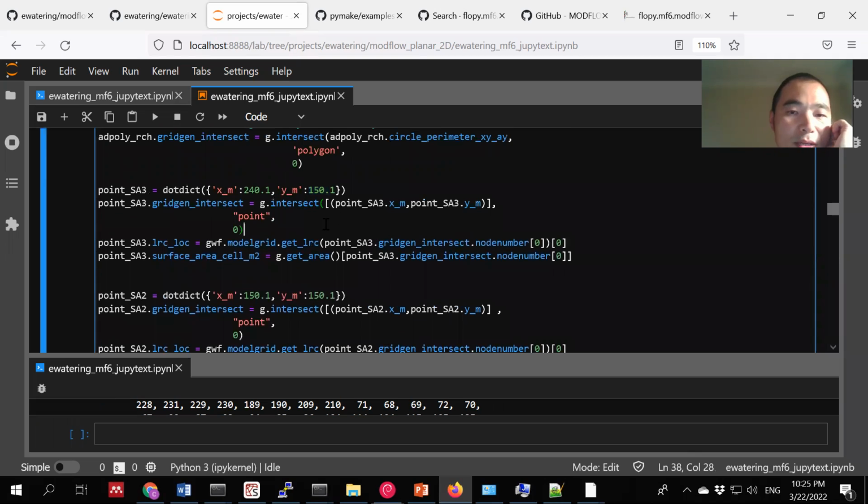Right, okay. So I again use the intersect, but this time the intersect is point. By the way, this 0 just means which layer you are trying to get from. So given that currently our system has only one layer, this is 0. If you got multiple layers, you probably have to run the same command multiple times to identify the cells at different layers, because each cell has a unique node number.